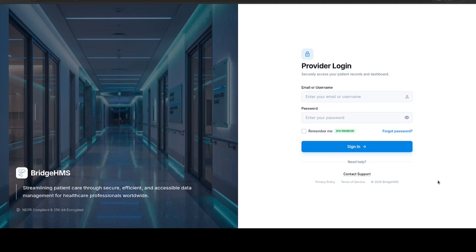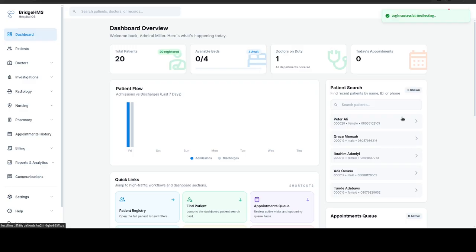Let's look at the patient intake flow. To get started, you log in. Now, when you log in, you're presented with the dashboard.